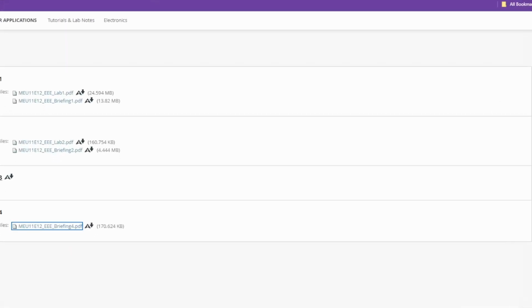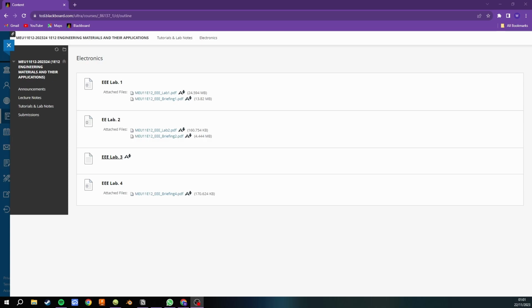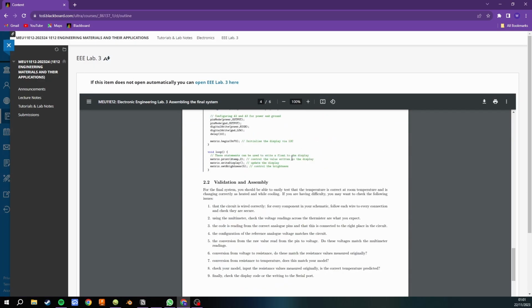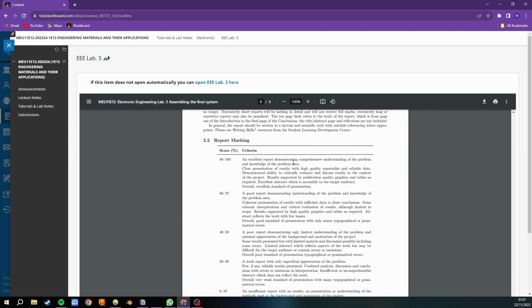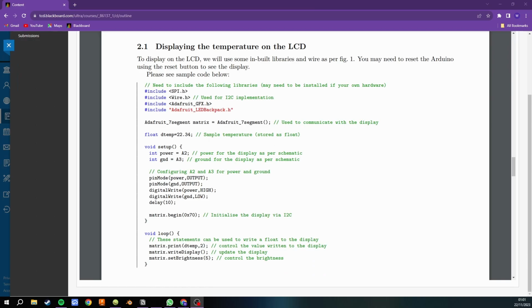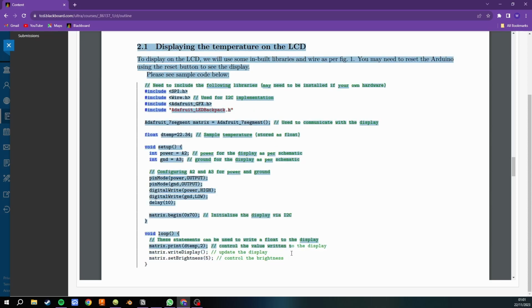Okay, to connect the screen to the Arduino, it's actually not all that complicated. In one of the engineering lab briefings, I guess we're about to find out which one. Here, there is example code for how you actually display the temperature to the LCD.